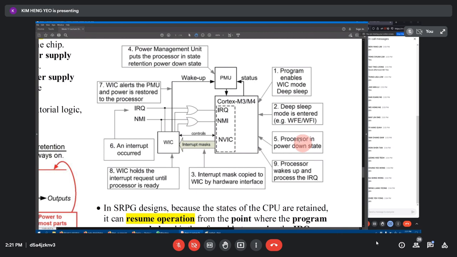Then, number 6, an interrupt comes along. You have two types of interrupts: your normal interrupts from the microcontroller peripherals, and the special NMI, the non-maskable interrupt. NMI is special because it cannot be disabled. Normal interrupts you can disable or enable, but a non-maskable interrupt cannot be disabled, and that's why they're separated.